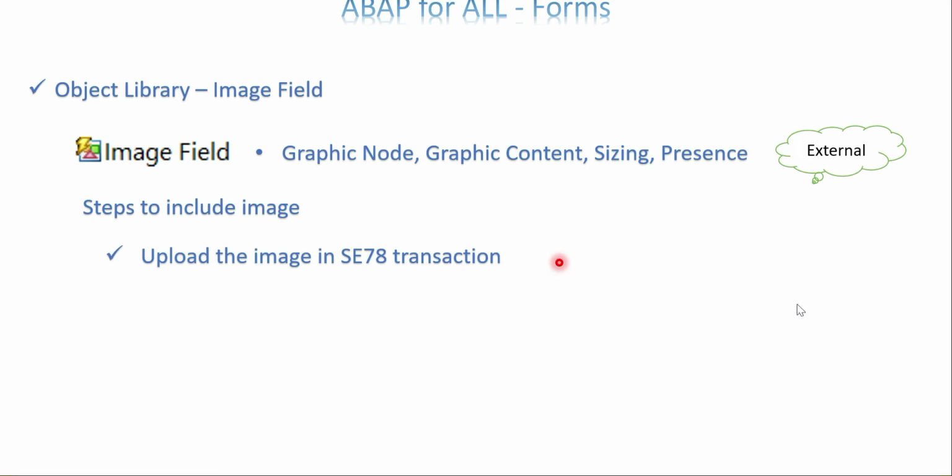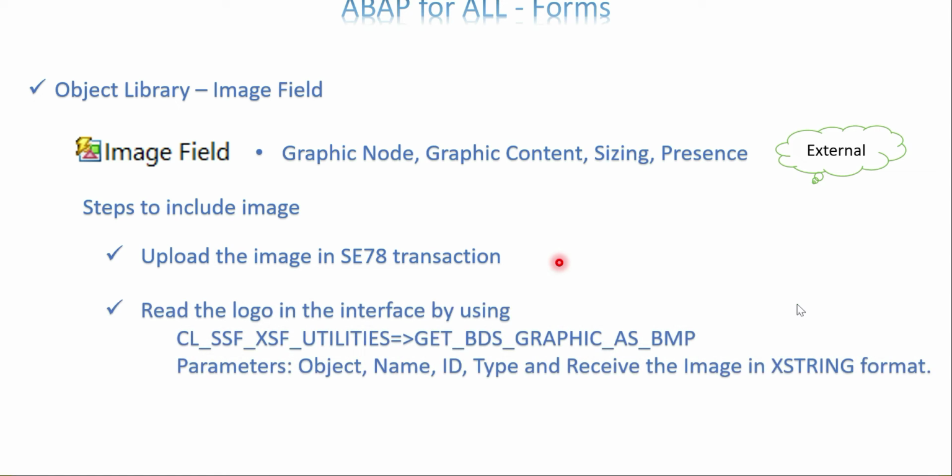The first one is especially for SE78. You have to upload the image in SE78 transaction. It's easy and everybody knows how to upload an image in SE78. So make sure your image is in SE78, and then we need to read the image with the help of a class and its method. The class is CL_XSF_UTILITIES, and there is a method called BDS_GRAPHIC_AS_BMP.